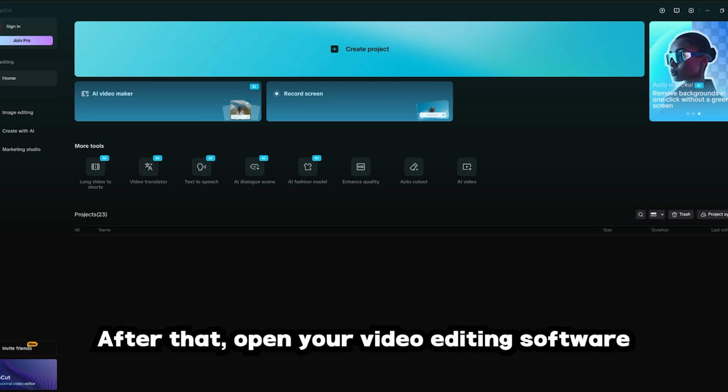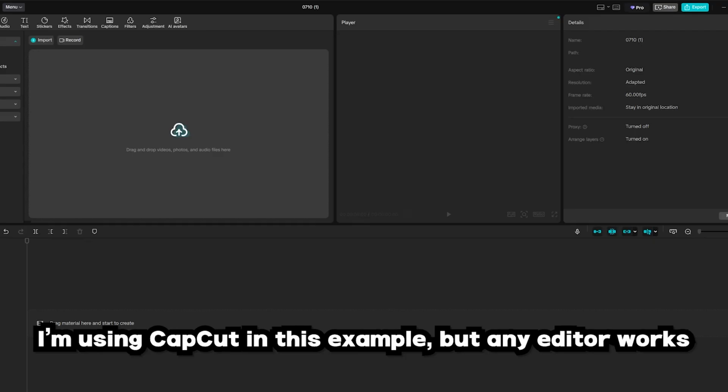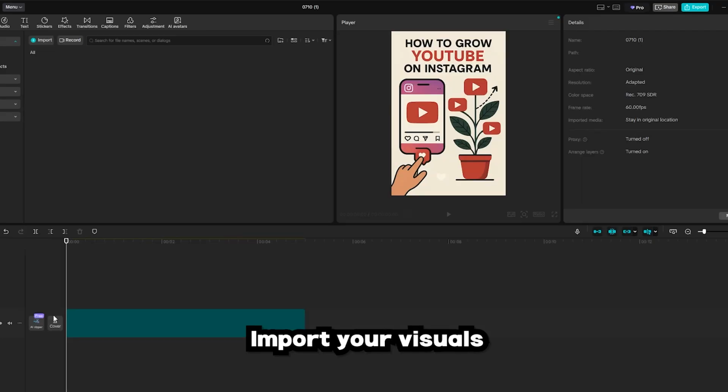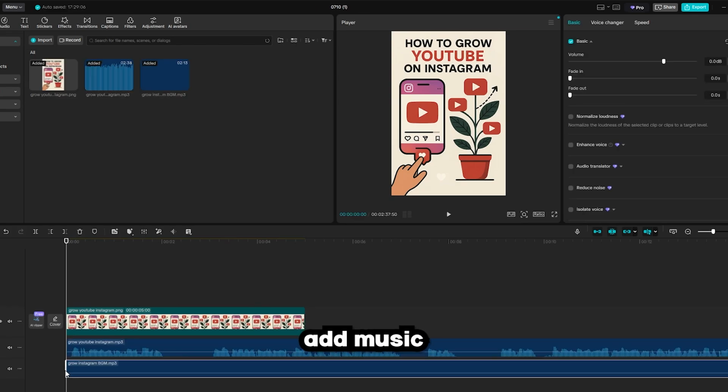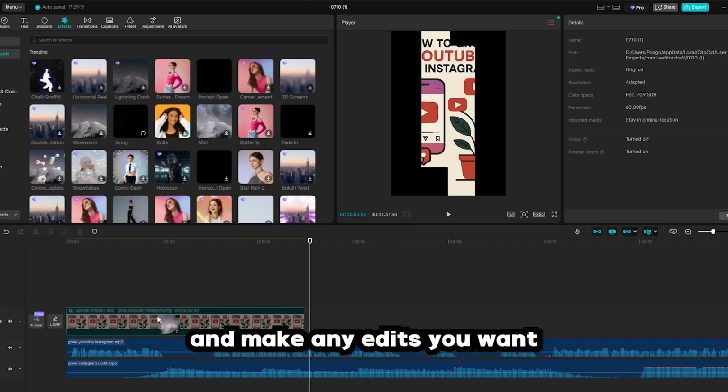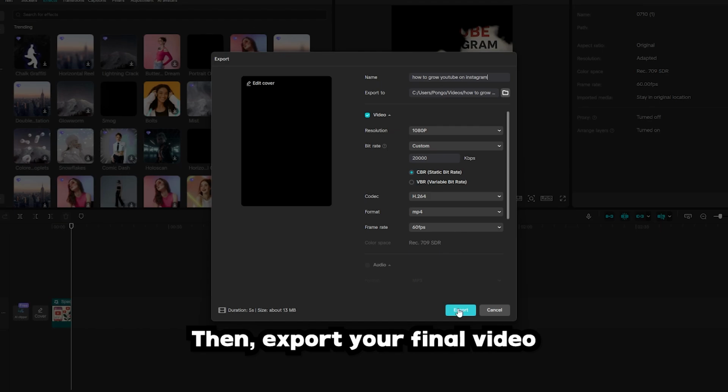After that, open your video editing software. I'm using CapCut in this example, but any editor works. Import your visuals and the voiceover, add music, effects, and make any edits you want. Then, export your final video.